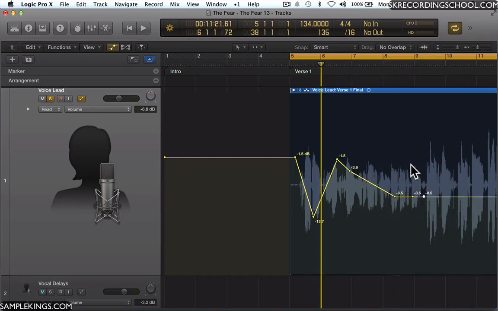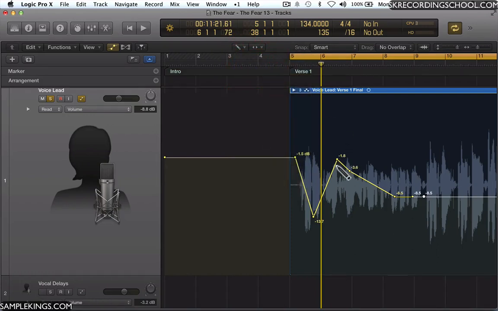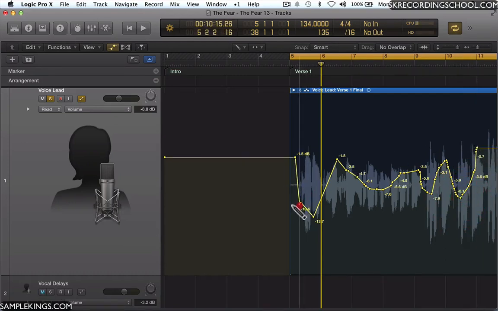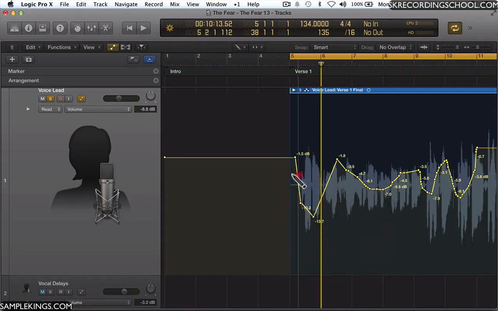I can also go into my pencil tool and watch this. I can just drag all around here and make a whole bunch of nodes. It's kind of cool. I can go to here and make a node here, and then make this go like that with the pencil tool like this. And now I'm creating a lot of nodes.